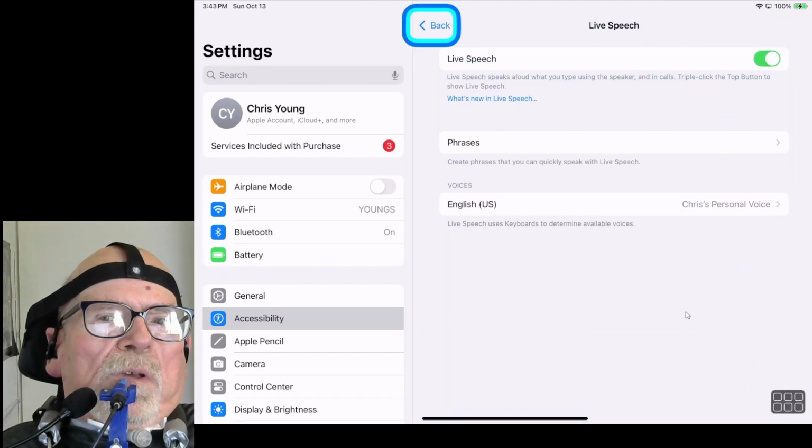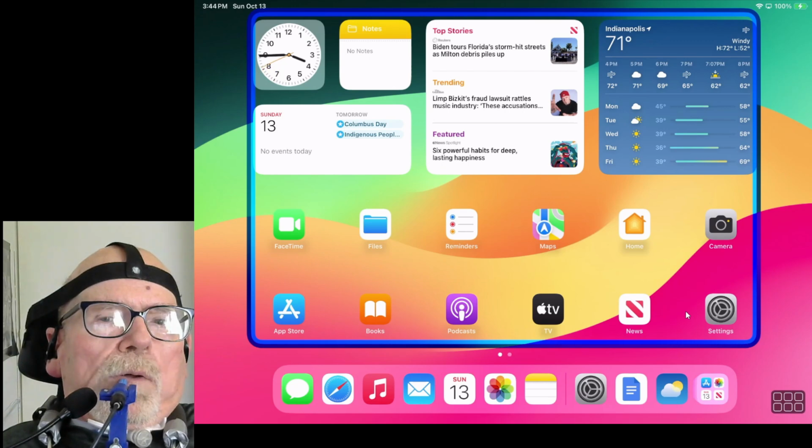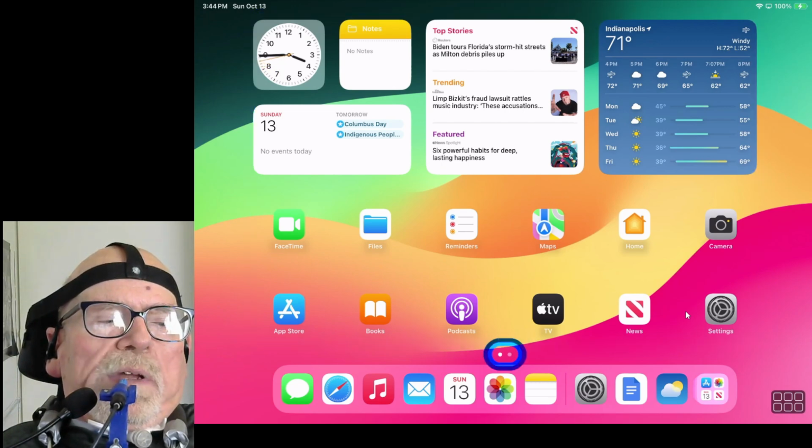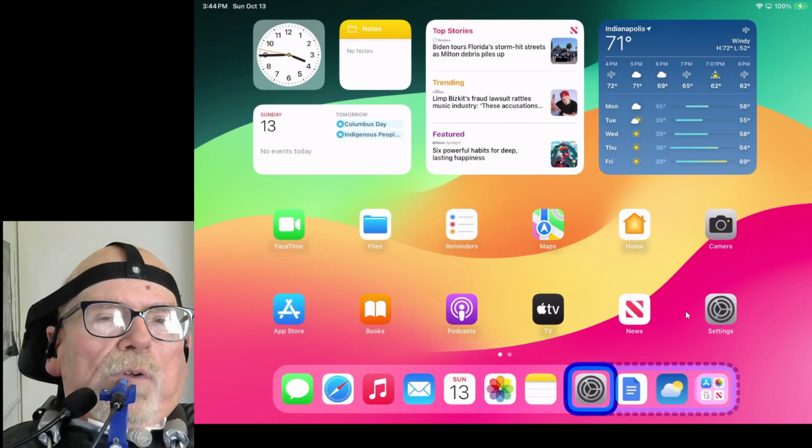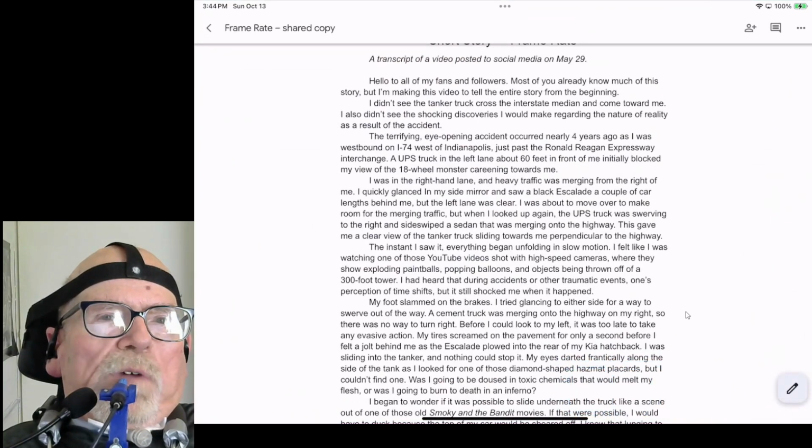Okay, live speech now has Chris's personal voice. Now we're going to call up a Google Docs document, and we're going to have it speak the text. So we hit the home button, and now we're going to go down here to a Google Doc containing a short story that I wrote for a writing seminar that I'm taking.